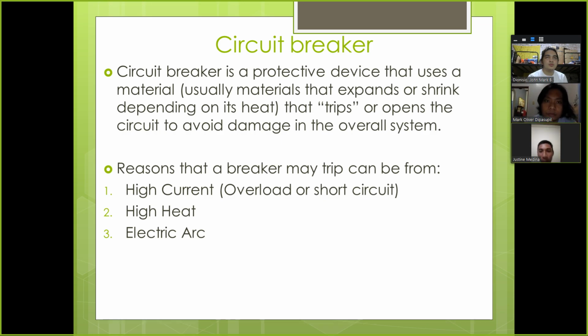Circuit breaker. Circuit breaker is a protective device that uses a material, usually materials that expand or shrink depending on its heat, that trips or opens the circuit to avoid damage in the overall system. So, alam naman natin in general na ang purpose ng circuit breaker is to prevent the unwanted currents or yung overcurrents na ma-damage yung mga appliances na na-connect dun sa ating circuit.